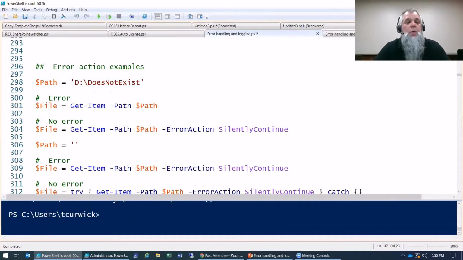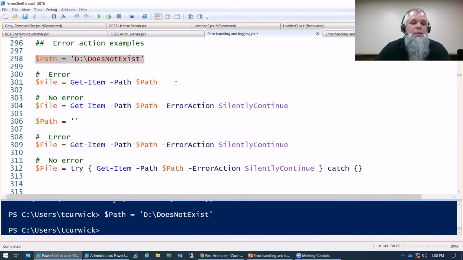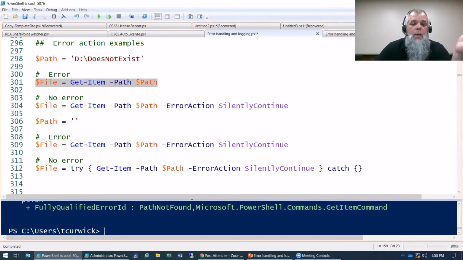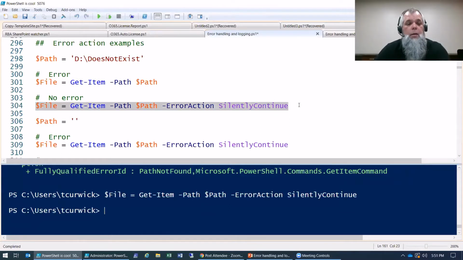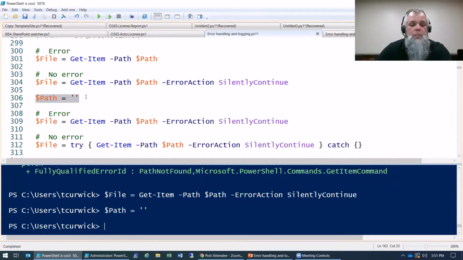Simple example of where that's useful. If we've got a path to something that doesn't exist and we run Get-Item on that, we get an error. Now, in this particular case, we can just use ErrorAction SilentlyContinue on that command, and that suppresses the error, and we're fine. But sometimes you end up with a path that is an empty string.